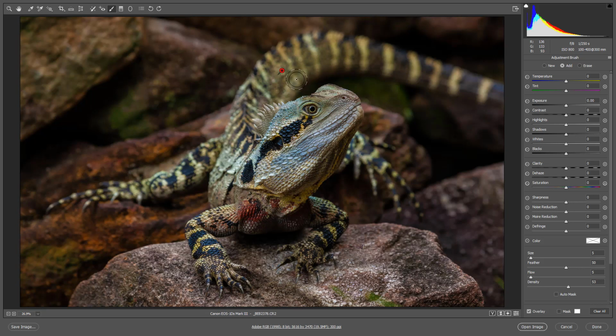But I do need to now decide what is it I want to do. Well, it's to reduce the saturation. So I'm going to go back over to the saturation slider on the right hand side and I'm going to drop it way down. Now I can come back and start brushing over the tail of the animal, and as I do that you'll start to see the colour reduced.